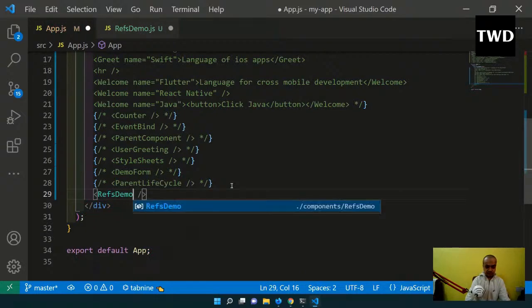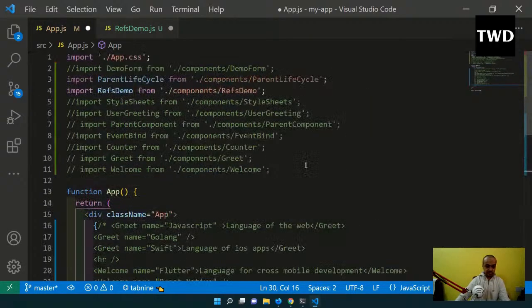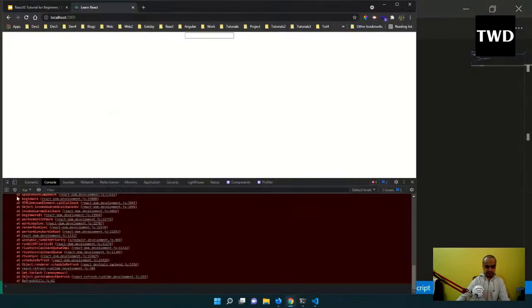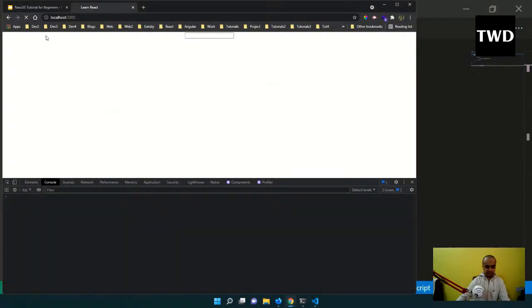RefsDemo, it's been brought. Comment this out, save it. Just a simple input box has been shown. Okay, simple input box has been shown.